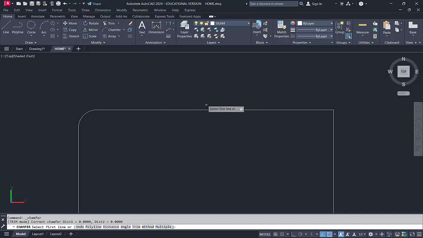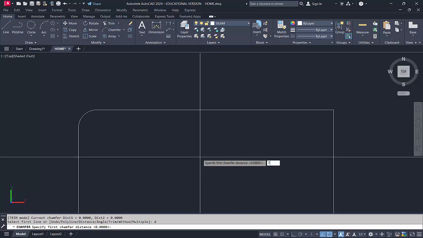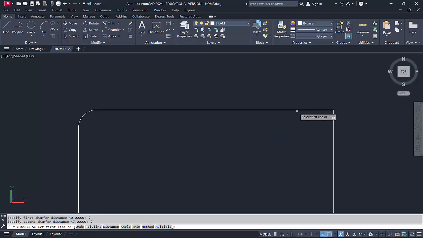I select this command and give it the distance for chamfer. Give D from the keyboard, then give the chamfer 7 cm, again 7 cm. You see, select the first line corner, then the second.